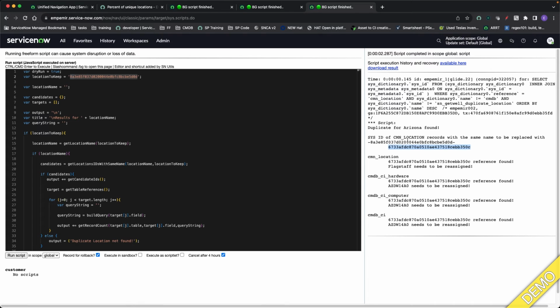The sysid here will be replaced with this. In this table, flag stuff will be reassigned. In this table, this will be reassigned. And by the time we get to these tables, this is already reassigned, so we won't be hitting the big tables. Okay, let's change the dry run variable to false and run it again. This time, we'll actually be making changes.